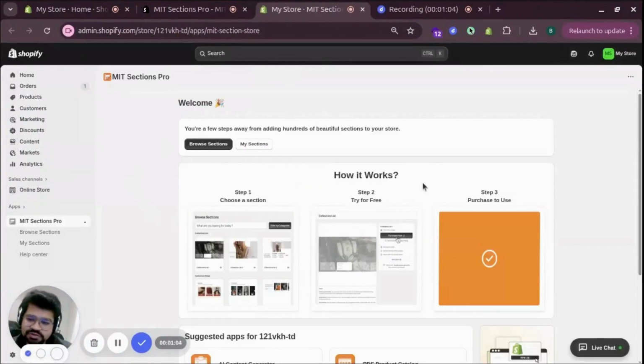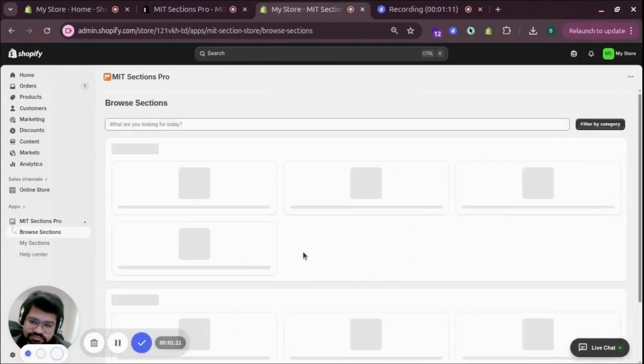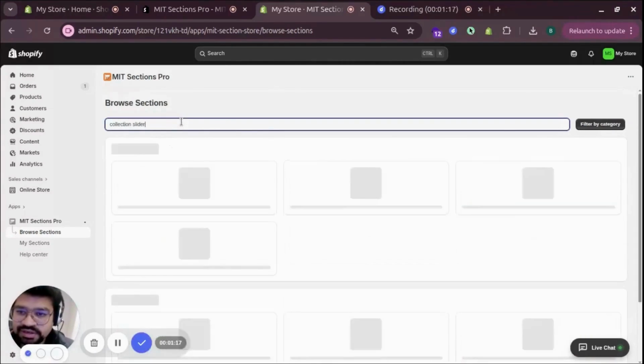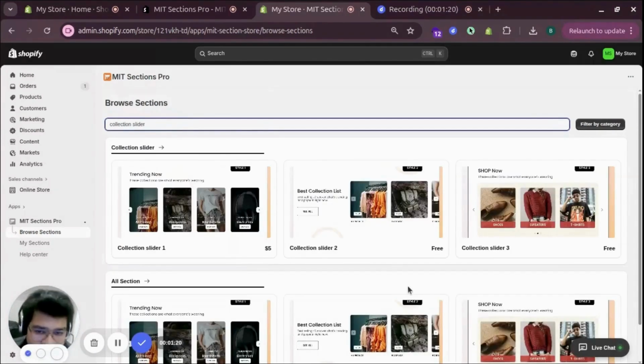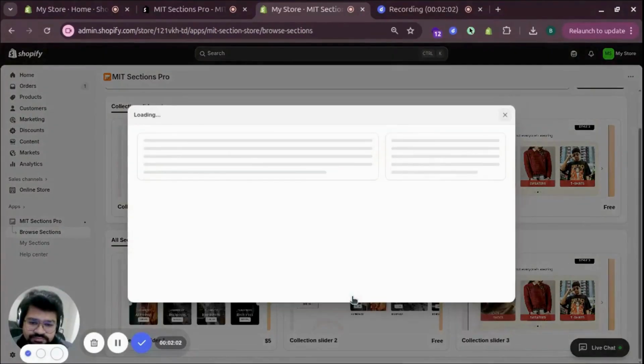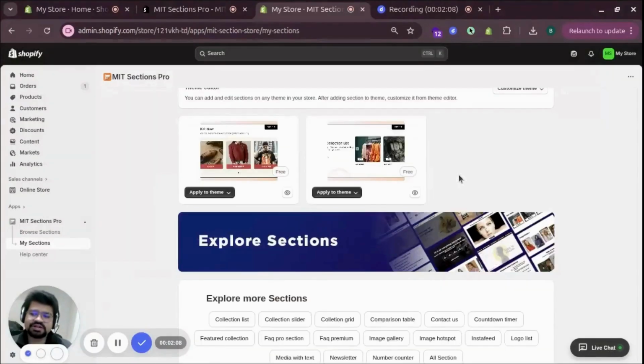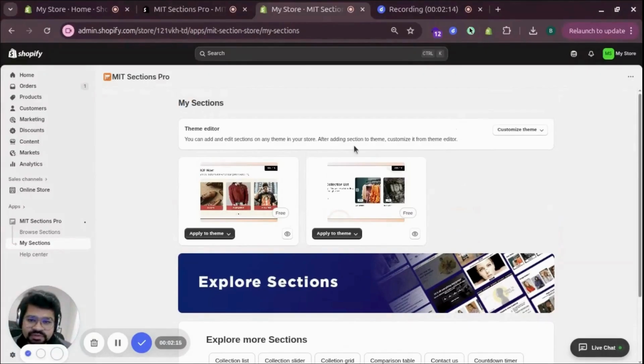The app is now installed and this is how it will look on your screen. Click on Browse Sections and search for Collection Slider. I'll choose this one and I will click on Get for Free. This is a free slider, so that's why I was able to get it free. Now I'll just click on Apply to Theme and I'll choose the theme on which this slider will be implemented.